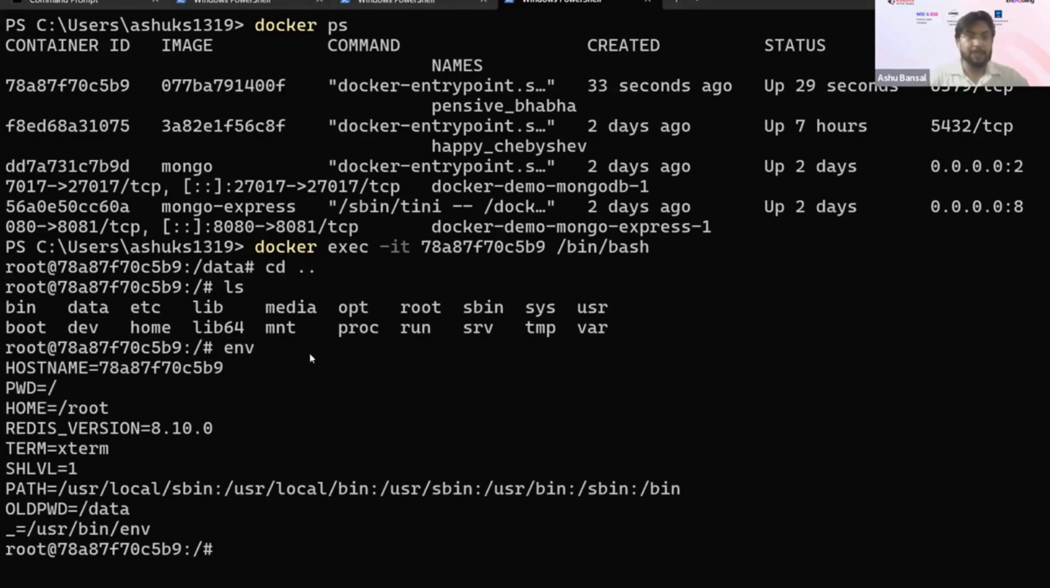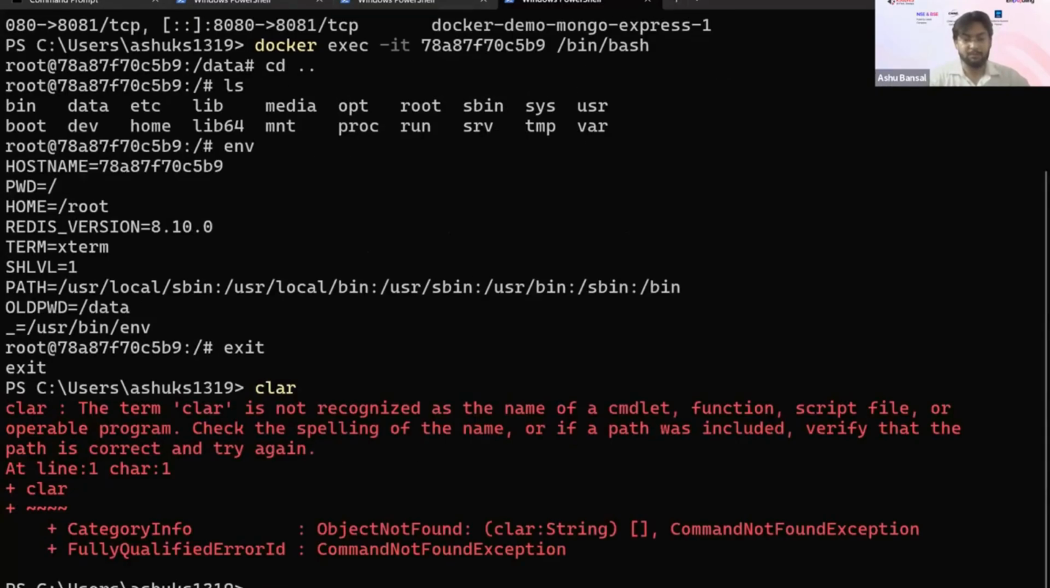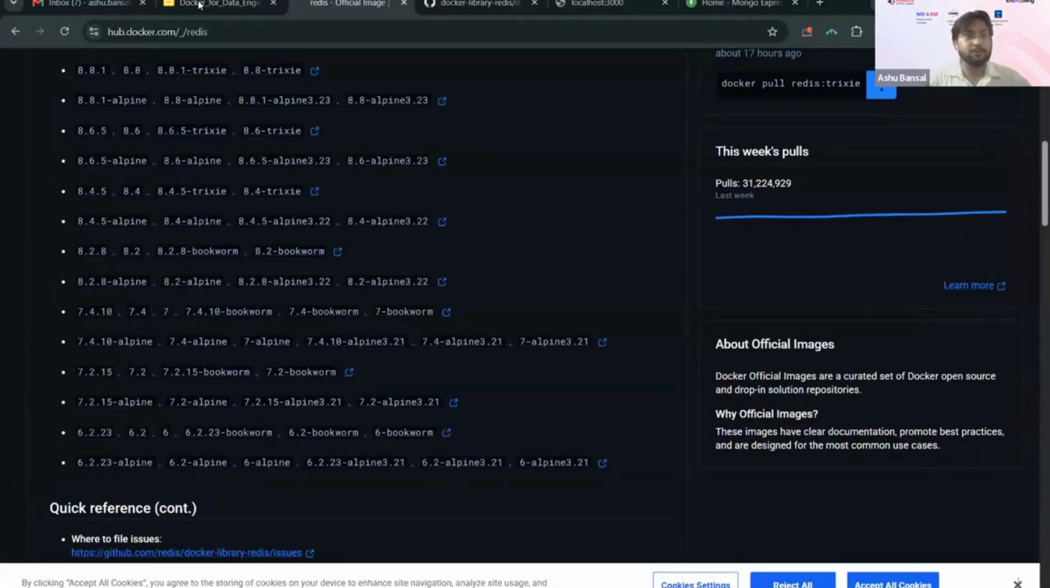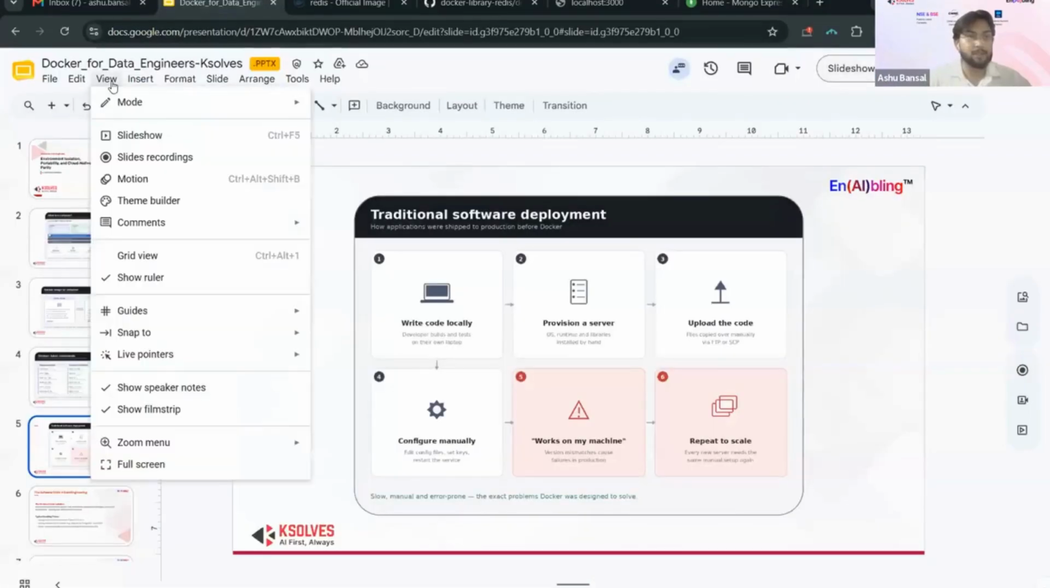And we can play around with it. We can do multiple things around it. env is something that will show you the configurations of this container. It is Redis version 8.10.0. These are the paths. And if you want to come out of it, just type exit and we are out of the container. So let's get back to our slides.